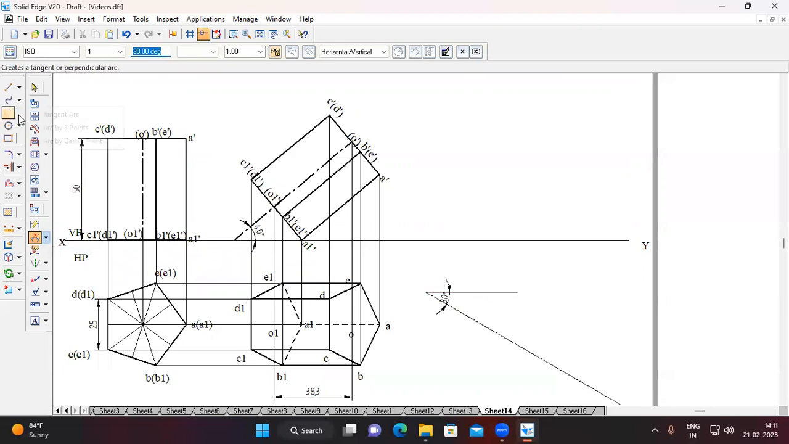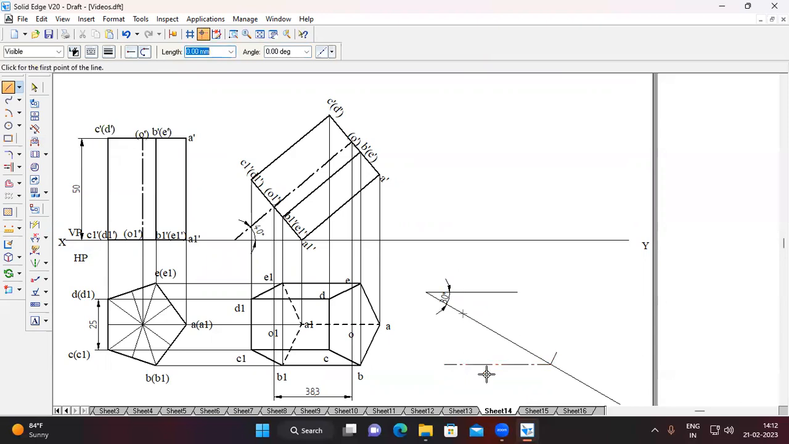Okay, now go to arc by center point method. Choose one reference point. Okay, by taking true length as a radius, cut an arc. Okay, the true length is 50 mm, that is axis length. Enter, cut an arc on that VP line. Okay, at the intersection point, we have to draw one locus line.